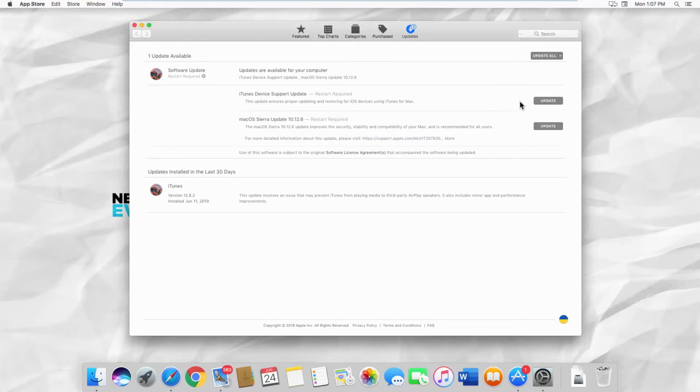Click on Update or Update All. It will restart your computer, but you can choose the later option from the drop-down list.